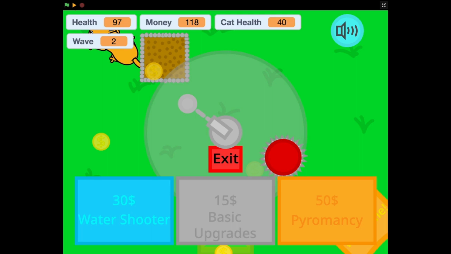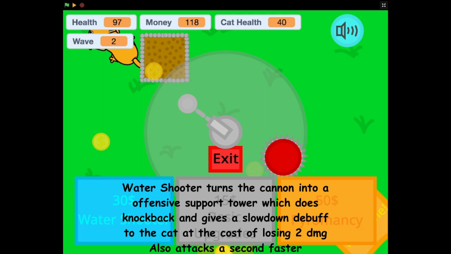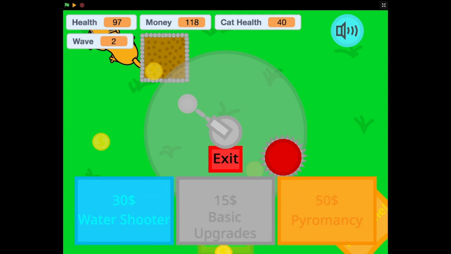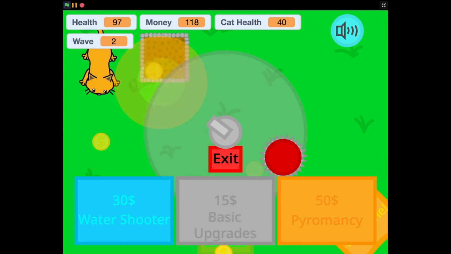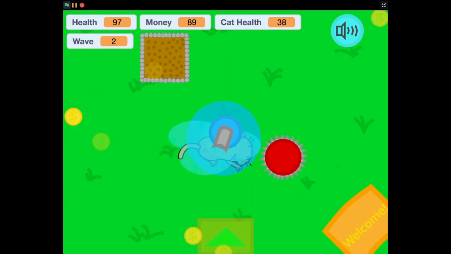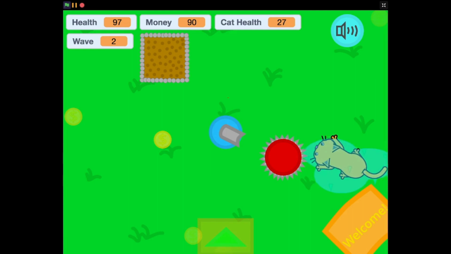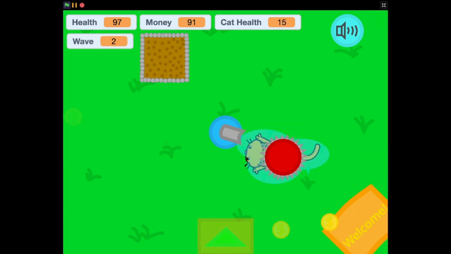And Water Shooter is an overall support type upgrade. It will not only knock the cat back, it will also apply a slowdown status effect, which is very low quality, and it will also give a huge damage debuff of 1 damage. So if you want to use Water Shooter, I'd recommend pairing it up with Pointy Ball, because the slowdown is very good for stalling with the Pointy Ball. So speaking of which, let's go ahead and actually get the Water Shooter here. As you can see, the status effect for it is very low quality. As you can see, the cat is getting hugely slowed down here.